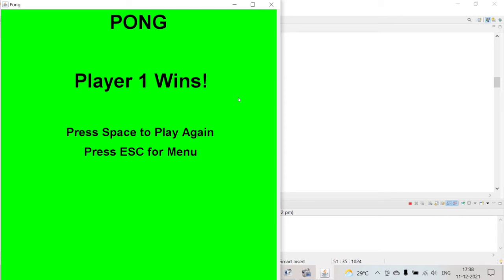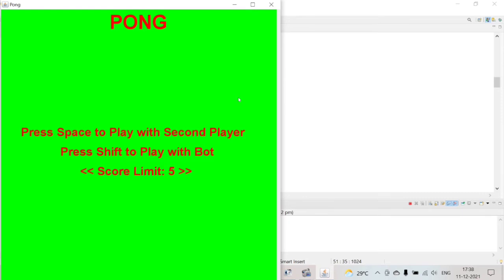So player one got 5 points and player one won. Hit the button to play the game again, or else we can click on the escape button for menu. And also we can play with bot by clicking on shift button, and also we can choose the level of the game like easy, medium, and hard.